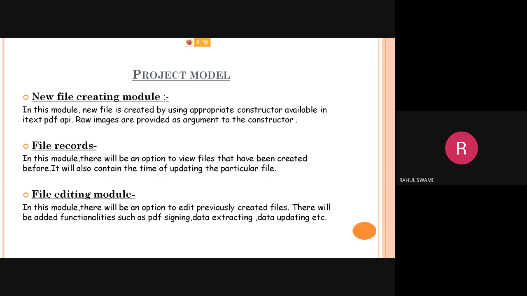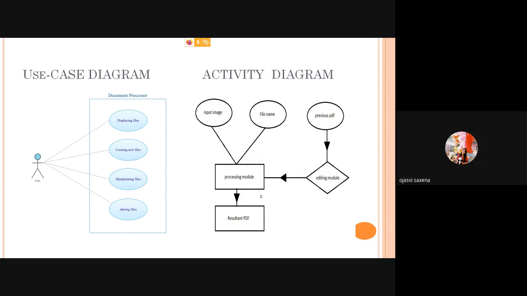So what have you done after your first presentation in your project?